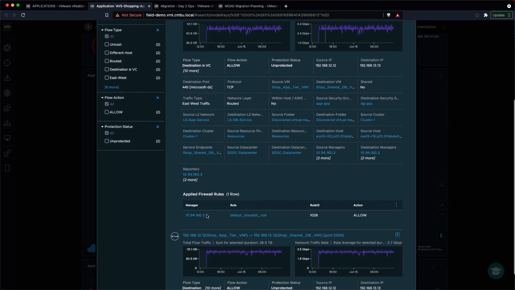Another cool thing is that we can actually see the applied firewall rules for this flow. So in this case, I've got this NSX manager with a default blacklist rule name that allows this traffic. Now, because it's named default blacklist rule, I would probably want to go into NSX-T and look at why the blacklist rule actually allows traffic, or that might be for the NSX admins to look at, but at least I can see that this firewall rule is actually allowing this traffic. So if you're troubleshooting a specific flow, it will also show you which firewall rule is allowing or denying a specific flow.